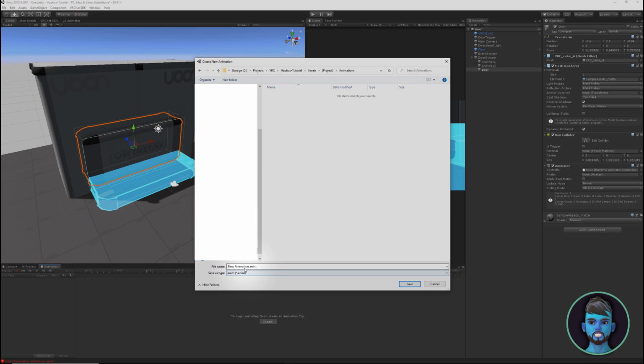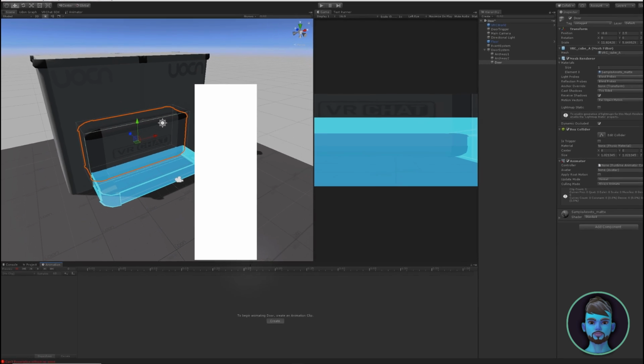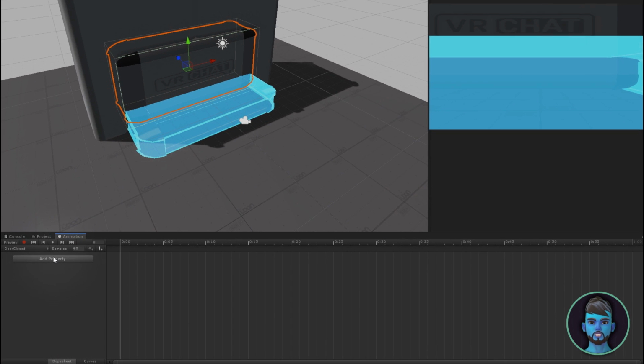Now, since the door is already closed, I'm actually going to make the door close animation first. So I'll just call this door closed. And it's so simple. All I need to do is add a property for the position of the door where it already is. I'm going to delete this other keyframe. So this animation is actually just a single keyframe of the door that's closed.